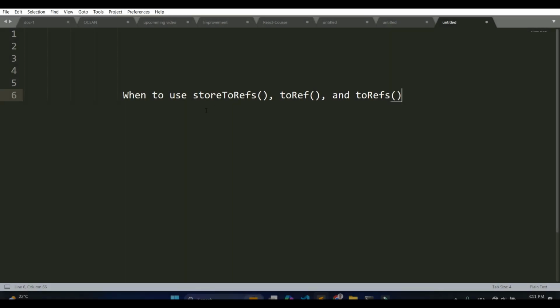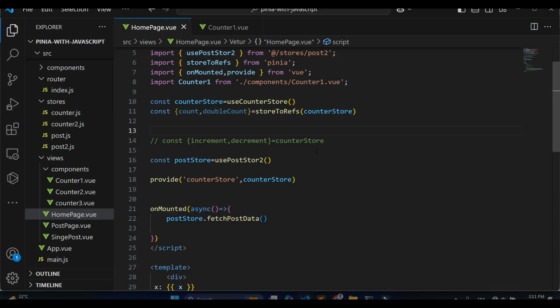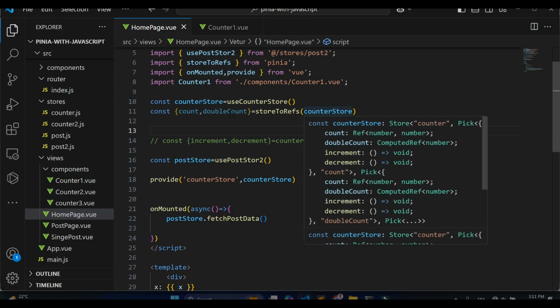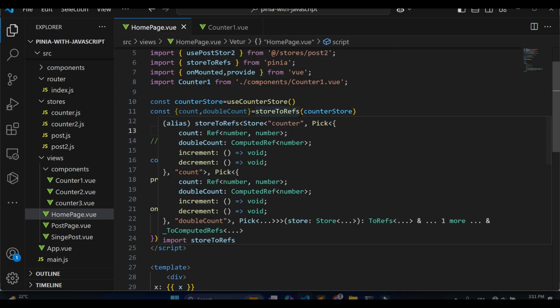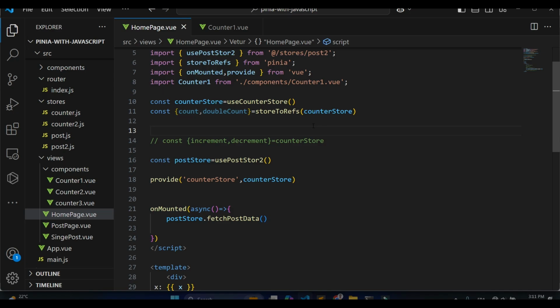Alright guys, now we're gonna be talking about this free function. You can see we got StoreToRefs, ToRef, and ToRefs with an S. Now we use this free function in order to preserve reactivity. We already use the StoreToRefs. If we get into within the home page, the Vue file, you can see right here we use StoreToRefs in order to preserve the reactivity of the count property and the double counts. Yeah, we use StoreToRefs as we are essentially destructuring. We use StoreToRefs to preserve reactivity.